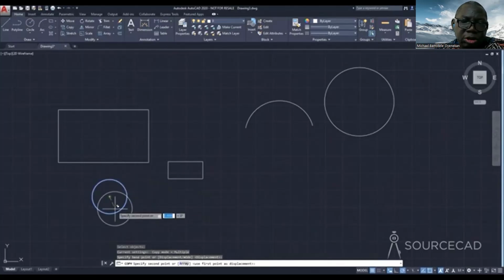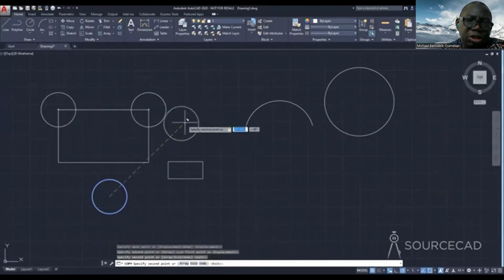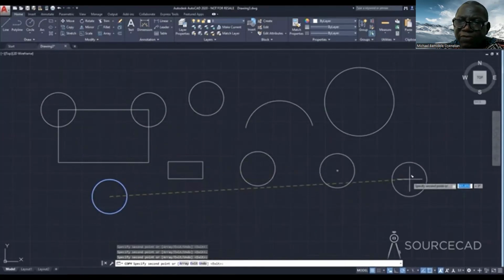And now look at this. We still have the original object, and then you have the copy. So you can now click at the next point, and then put it, and then put it again, and you can have multiple copies of the same object. That's very interesting. To exit this command, press escape key.